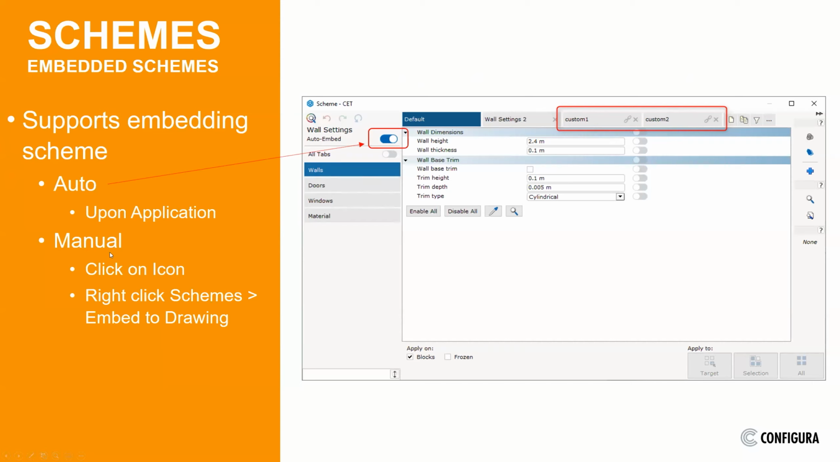Another way to do this is manually. You can click on this icon over here. It should show when you hover your cursor over it. You can click on it and embed your schemes to the drawing manually. Another way to do it is to right-click on any of these scheme tabs. Then you have the option to click on embed drawing, and that embeds your scheme to the drawing.